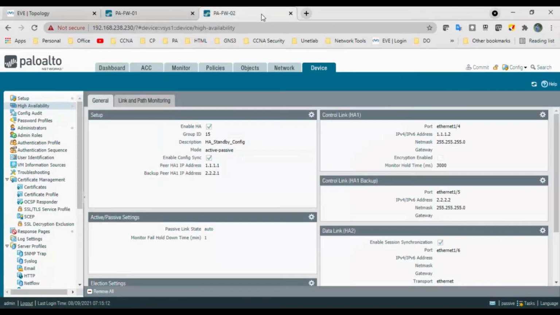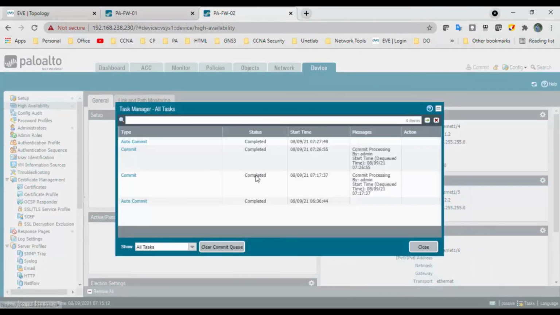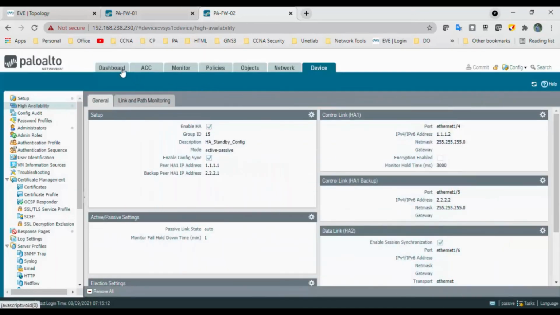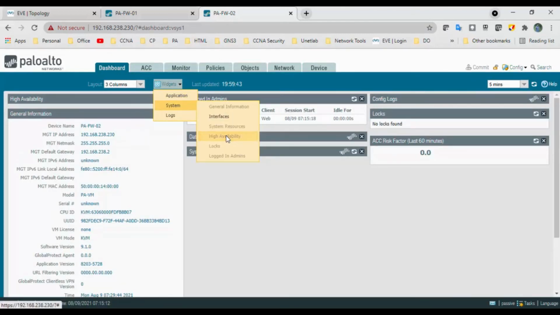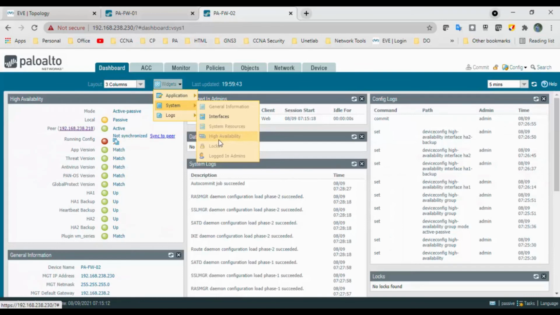Okay, go to the firewall 2 and I think go to the task. Okay, the commit got completed processing. So now we will go to the dashboard, wizards, system, high availability. Okay, so the active one is 238.80 and it's not synchronized yet.